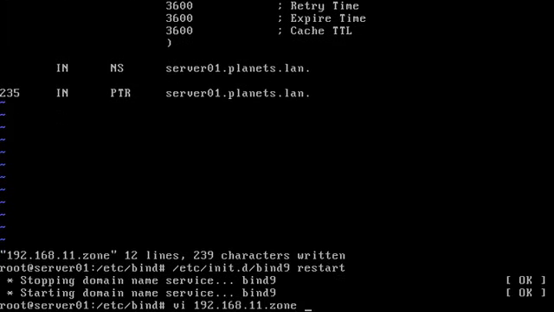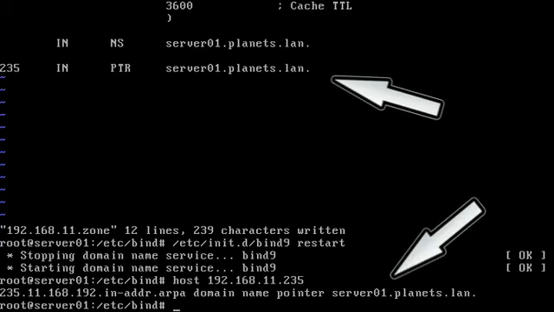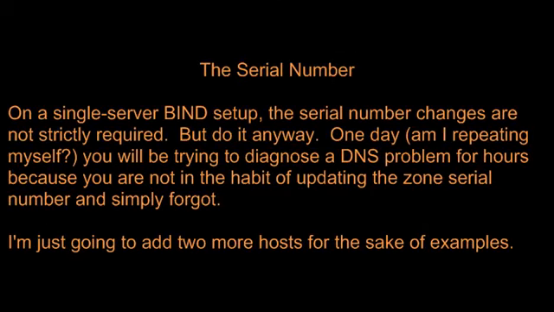192.168.235, 192.168.235. We actually outsmarted ourselves. Another warning, do as I say, not as I do. Always update the serial number.